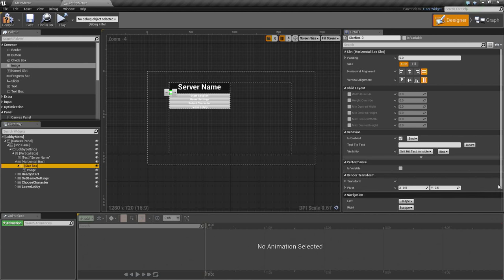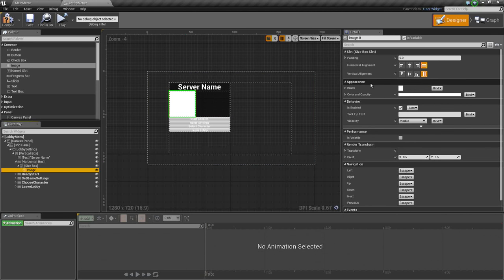Select the size box and let's override those settings. And we'll say, I don't know, 300 by 300. Something like that, because this is going to be our map image that we've selected. Okay, and let's actually name this map texture too, so we don't forget. So we'll call that map texture.